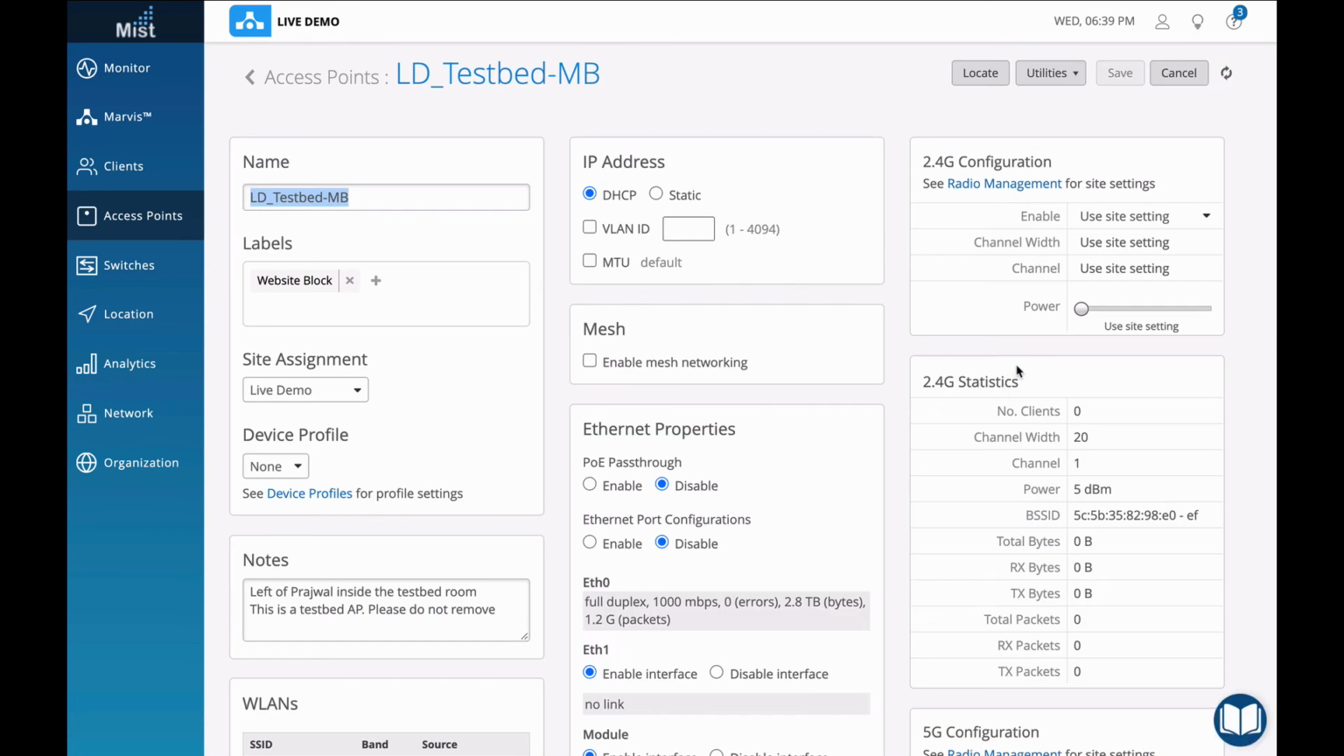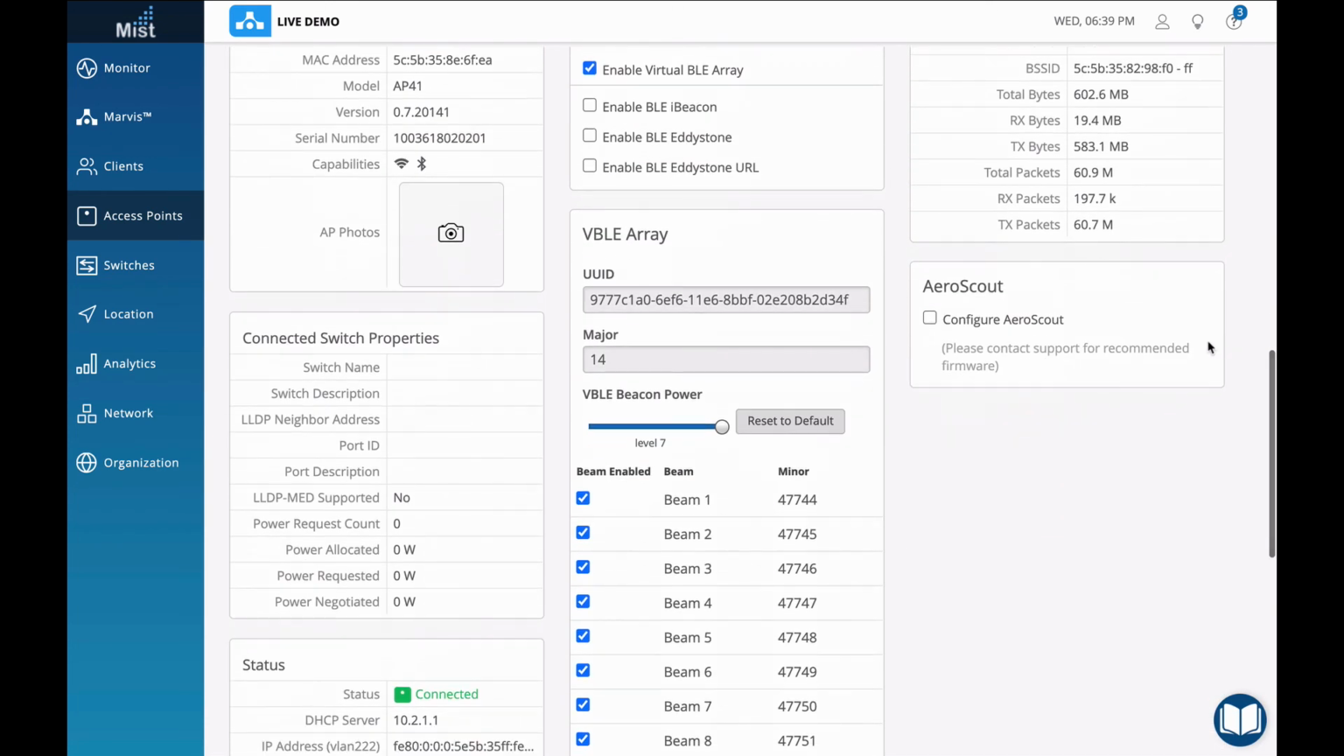So all you need to do that is click on an access point, scroll all the way to the bottom, and you can configure your Aeroscout server. This can be applied via device profiles as well, so you don't have to configure every AP individually. We do need a specific version of firmware for now to run Aeroscout, so if you are interested in testing Aeroscout, let us know and we can provide you the correct version of firmware.